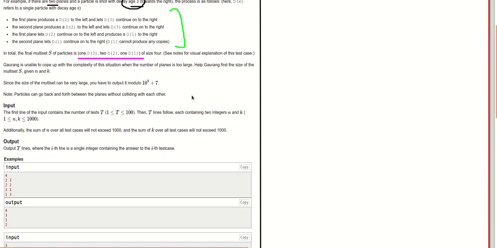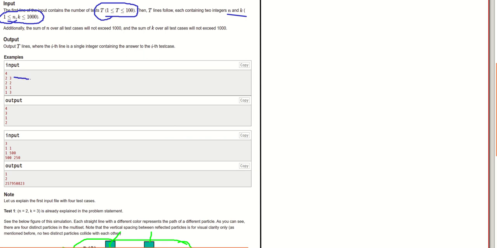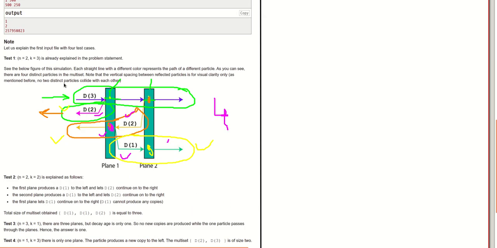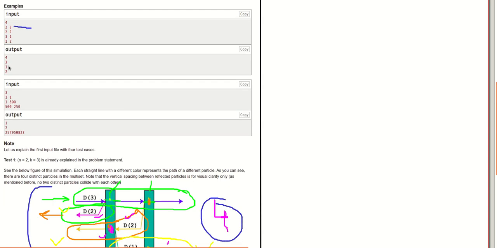Now, further in the problem statement, the output required is the number of total particles created in the simulation, and as the number can be large, take the modulo with 10^9 plus 7 and output that number. In the input we are given t test cases where the limit of t is 100, and each test case contains one line with n and k, where n and k can range from 1 to 1000. The first example was n equal to 2, that is 2 planes, and decay age 3 of the first particle. We already discussed that, and it created 4 total particles. So this is the answer.